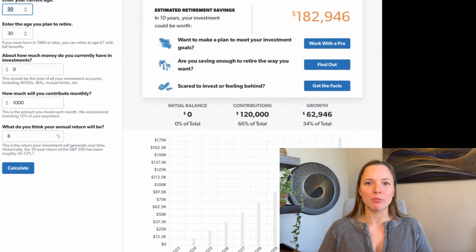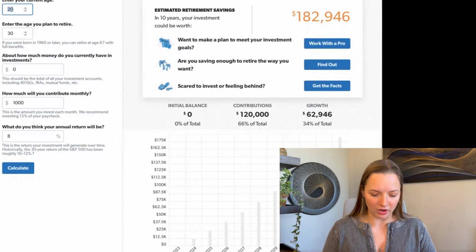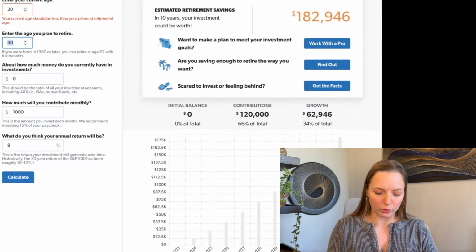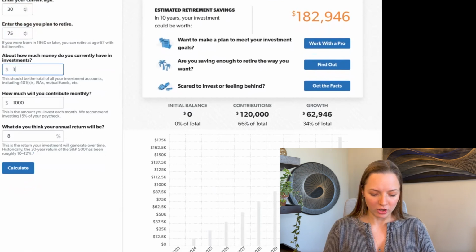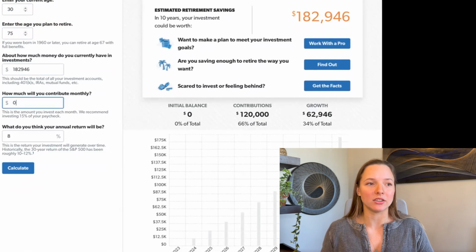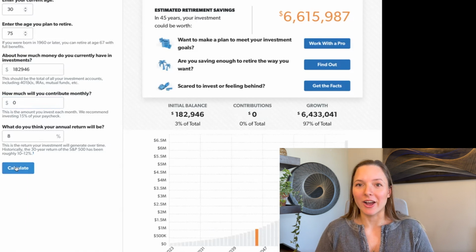Let's say that you really buckled down, you did this for 10 years, this is where you're at now, so you're now 30 years old, you're planning to retire at the age of 75, and you have $182,000 invested. And you're not going to be investing anything else going forward. This is all the money you're going to put in ever. You're now going to have $6.6 million when you're retiring.